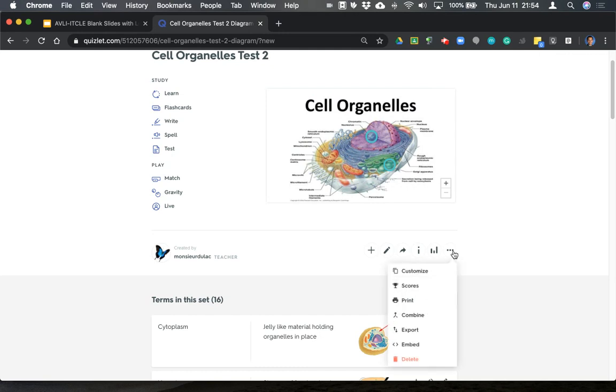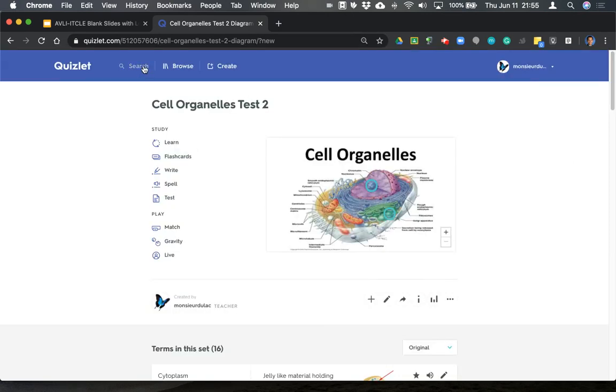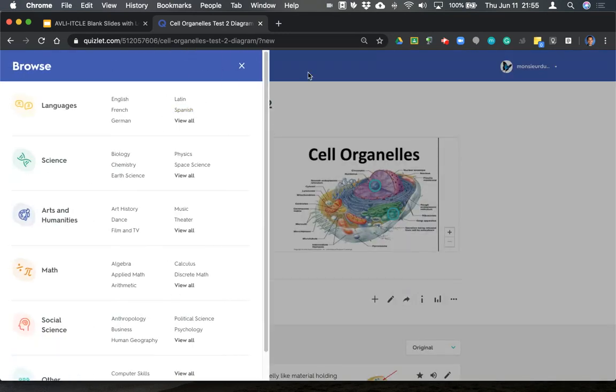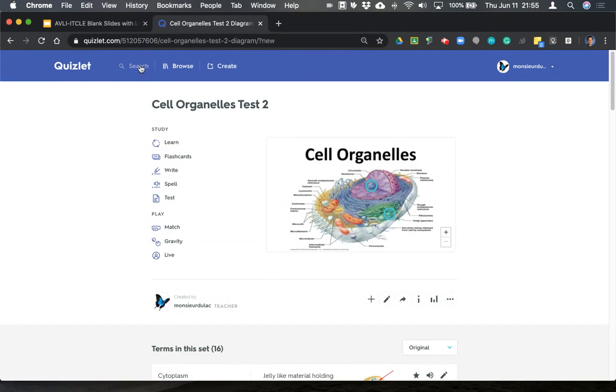Alrighty, what else here? Let's say this is something that you decide, you know what, I copied this. I'm not really going to use this. All you need to do is just hit delete and it goes bye-bye. The last option I want to introduce you to, so we've created our own set from scratch. We've browsed through to see what others have made and we've adapted that to meet our needs. You can also just hit search. So let's say for an English teacher, you want to do a quick activity on literary terms. Let's see what's out there for literary terms.